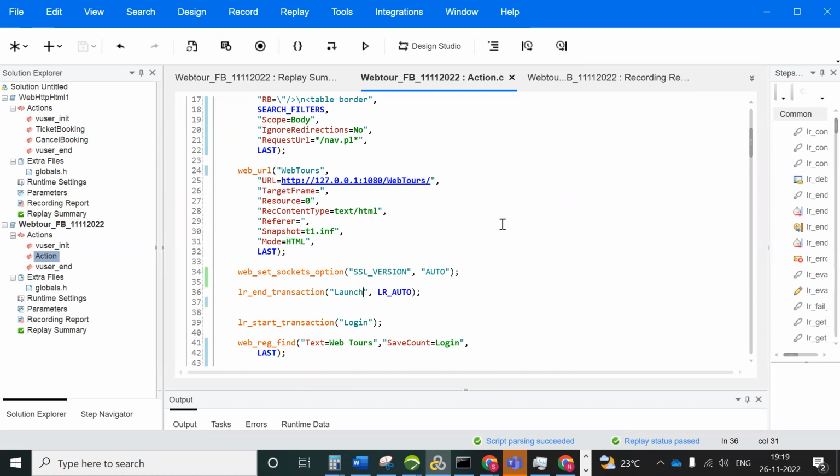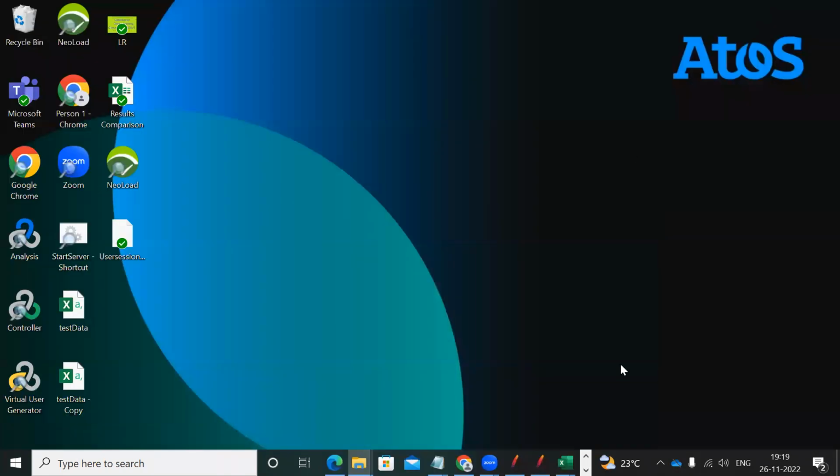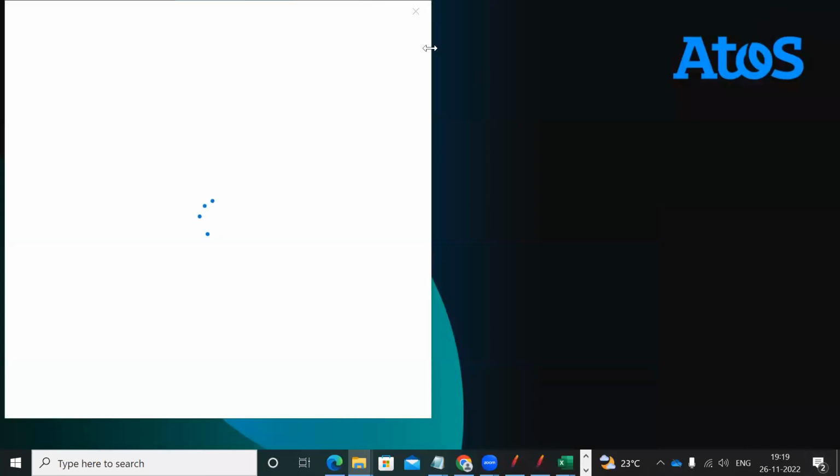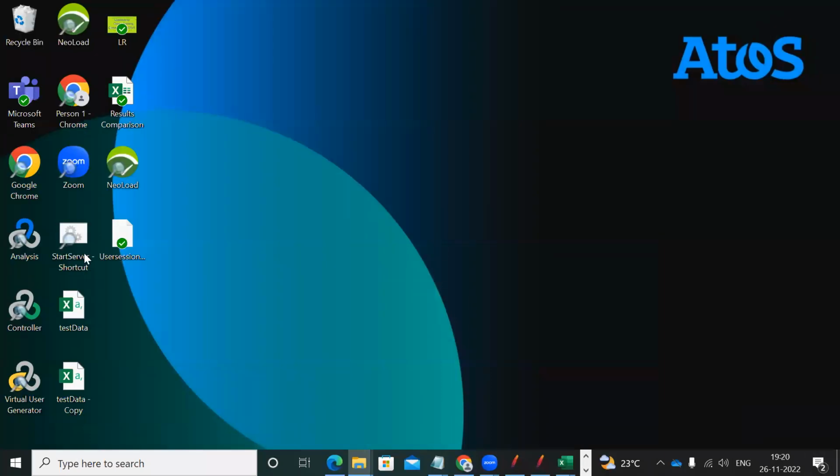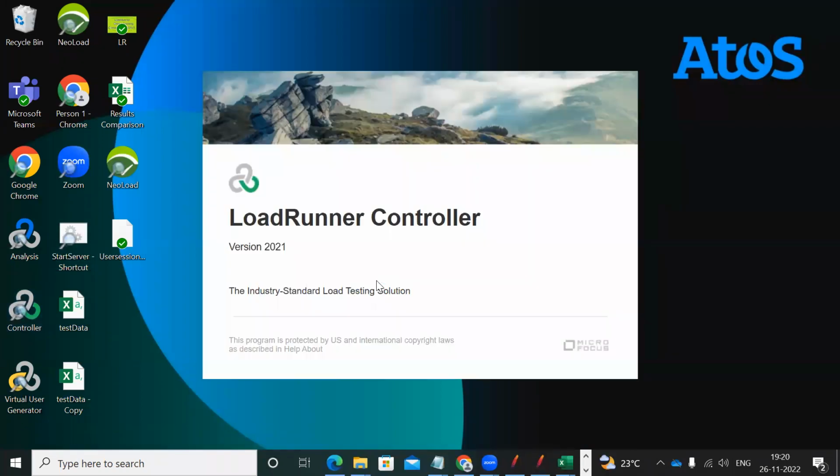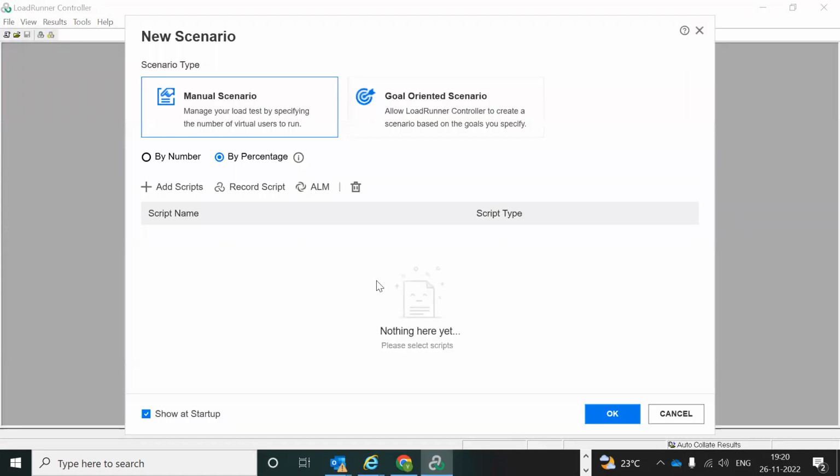So now I have completed this script. The script name is the web tool FB 11/11/2022. We want to push this script to the controller, so we need to open the controller. So this is the controller. I'm opening the controller, and once we open it, it will look like this.